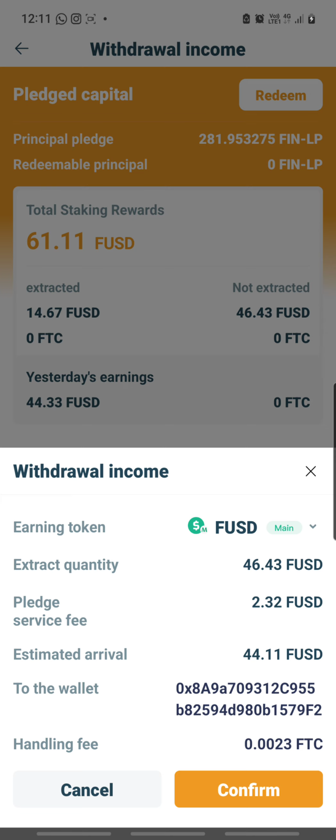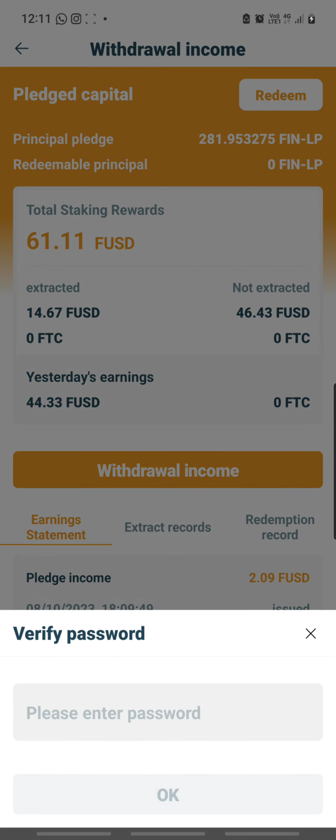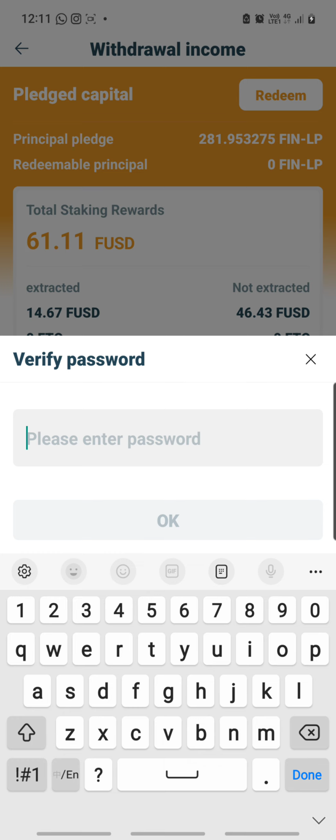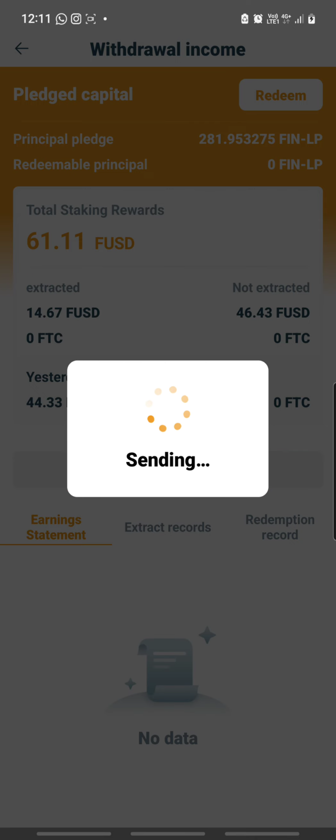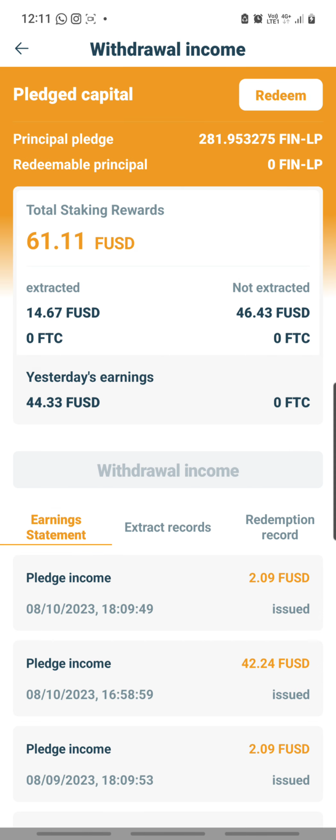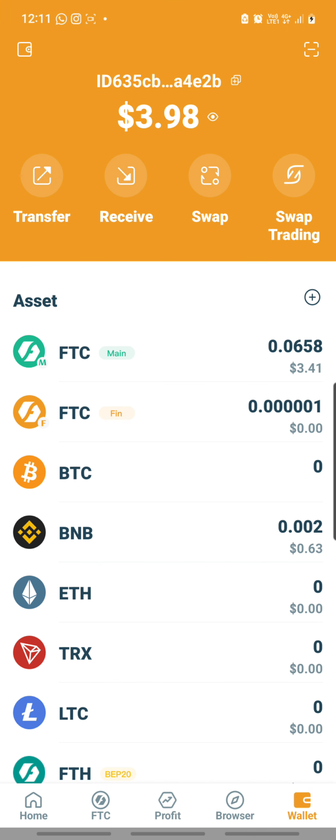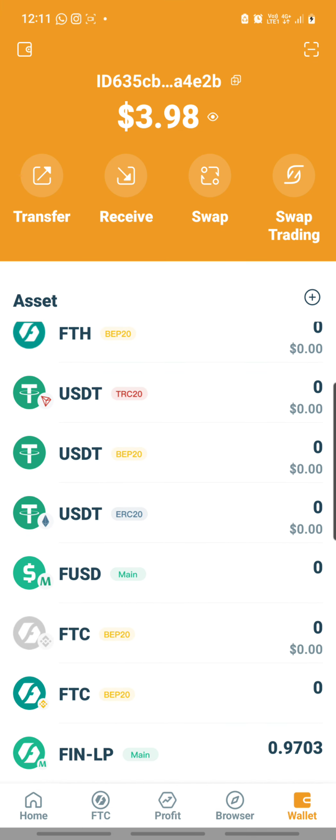Only when I select FUSD main, my benefit today of 46.43 FUSD will show. So now I'll click on confirm and key in my password to withdraw my daily FUSD, which I have staked, open pledge, and this is my today's reward. It's processing, and so this FUSD main will appear in my wallet really soon.